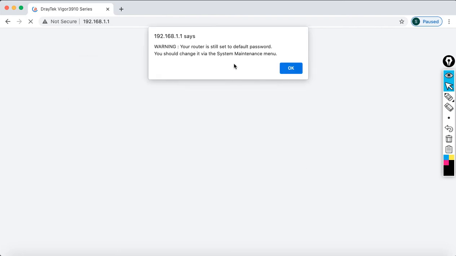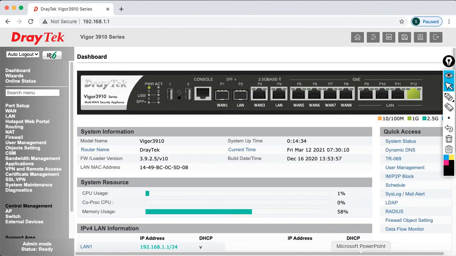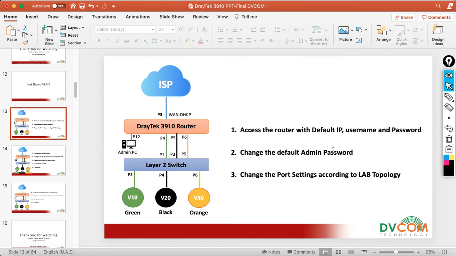Then as you know, initially you get a warning: your router is still set to default password. You should change it via the system maintenance menu. So that's my next task. Change the default admin password. It's always recommended to do that.